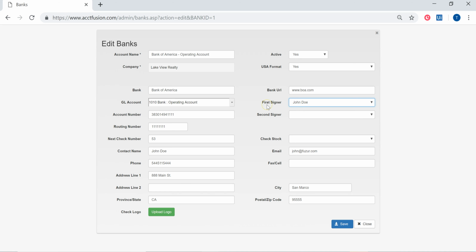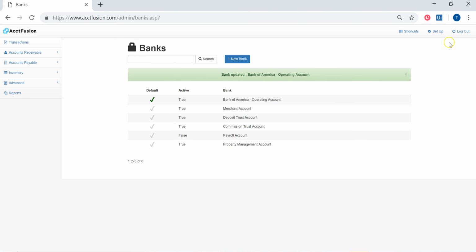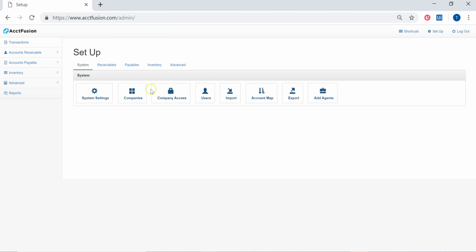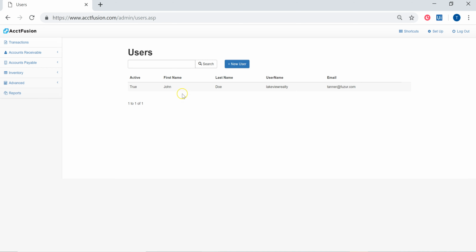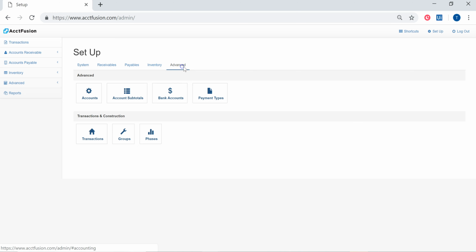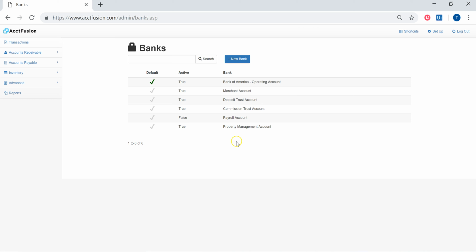If there is a scenario where there's a second signer or the signer is not the owner of the accounting database, then you're going to want to go in to Setup, and then go to users and create another user, and then you'll be able to select that user into the first or second signer fields. However, it is important to note that if you do that, they will have access to the accounting database, so just keep that in mind.